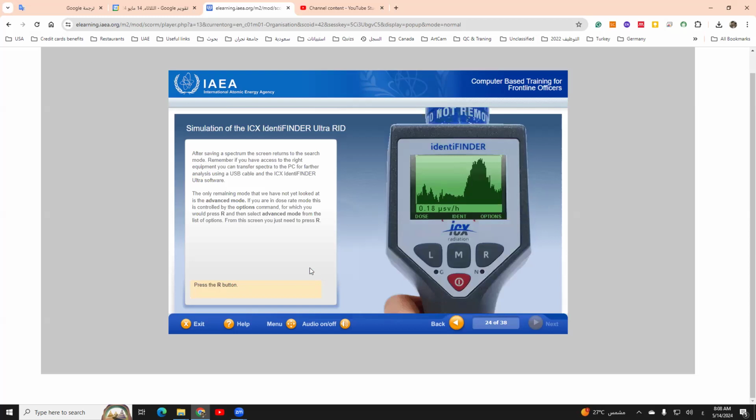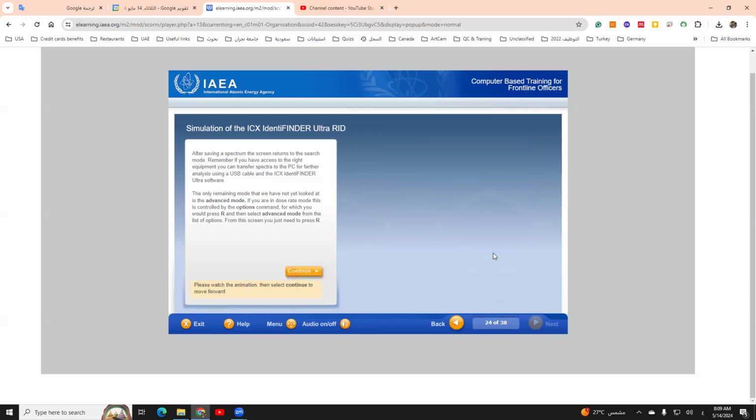Remember, if you have access to the right equipment, you can transfer the spectrum to a PC for further analysis using a USB cable and the ICX Identifier Ultra software. The only remaining mode that we have not yet looked at is the advanced mode. If you are in the dose rate mode, this is controlled by the option command, for which you would press R and then select advanced mode.